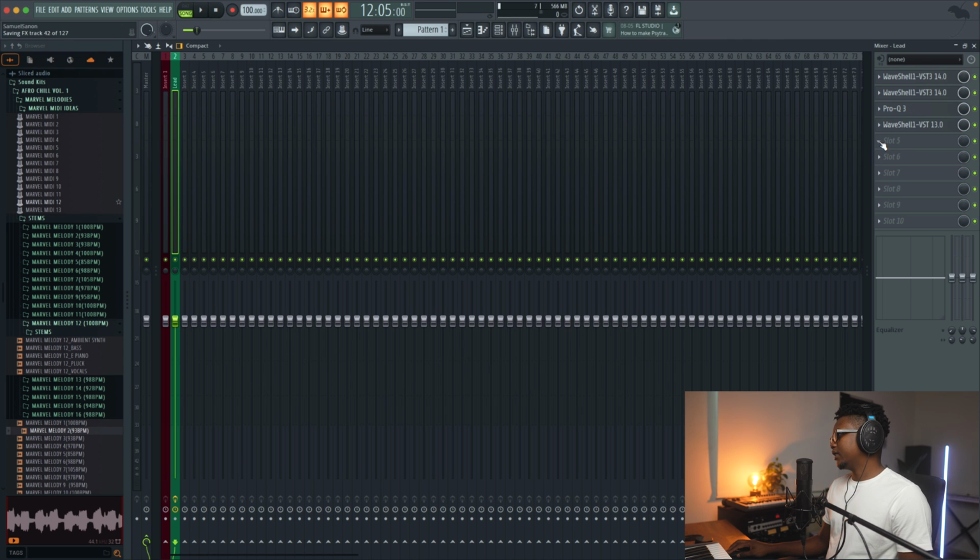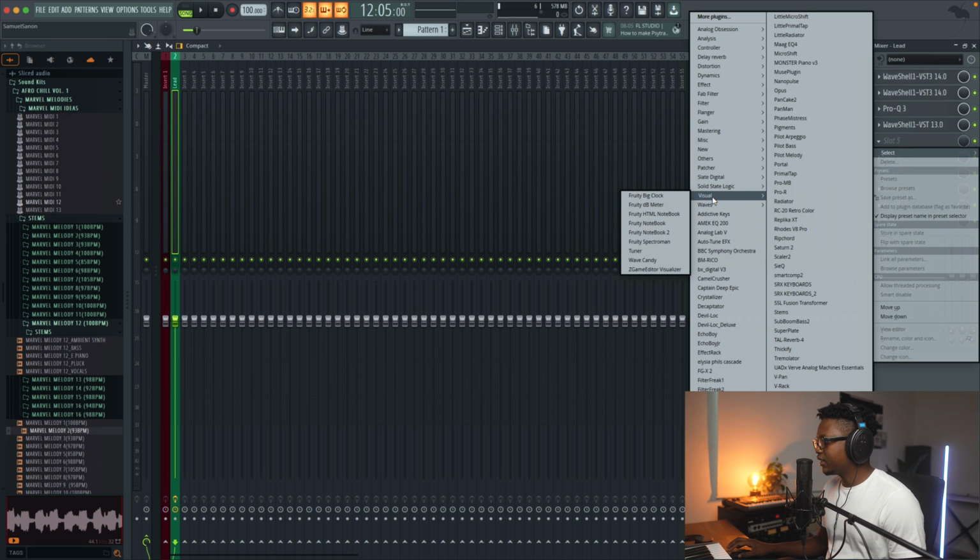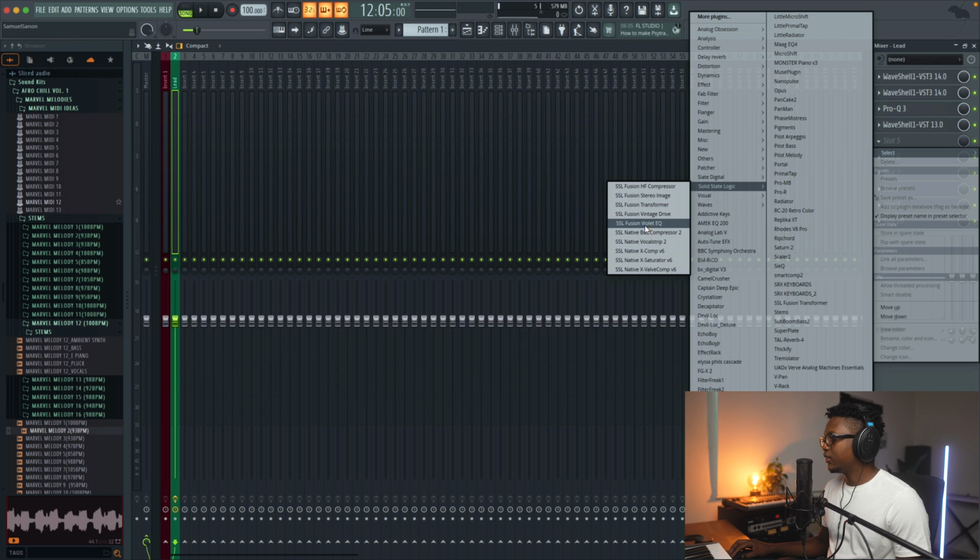And after, I think I am going to add another EQ. This EQ is just to add some nice top end. I'm going to use the SSL Fusion Violet EQ.